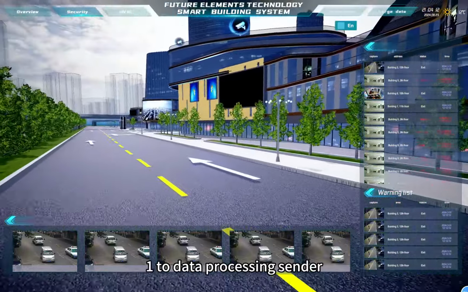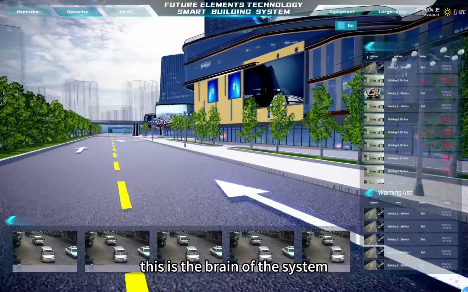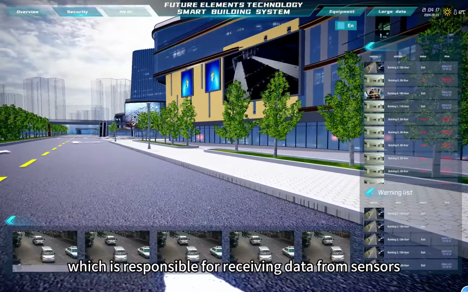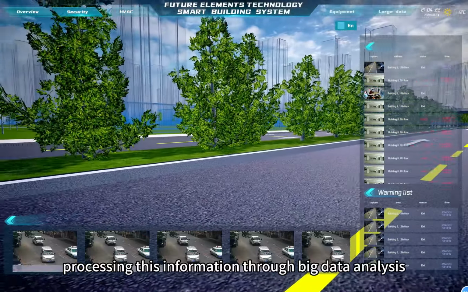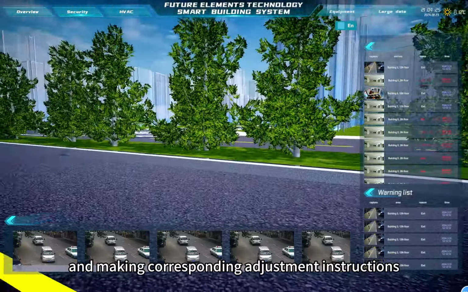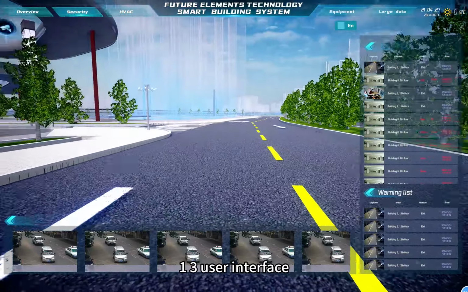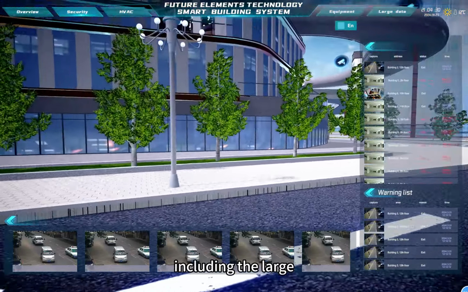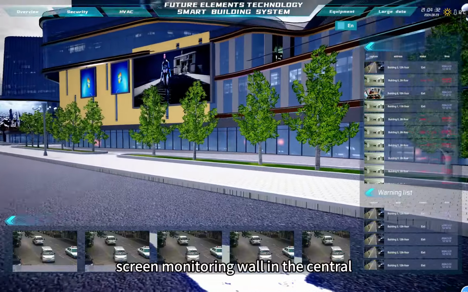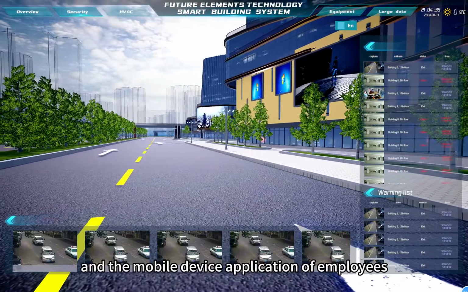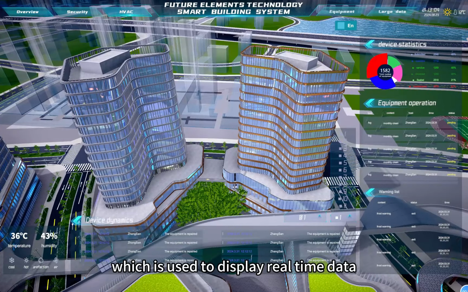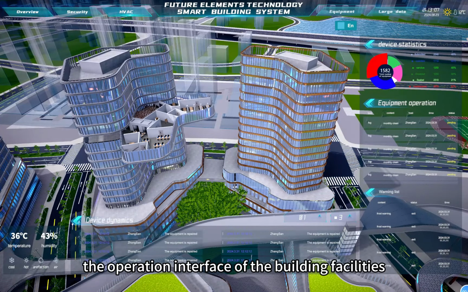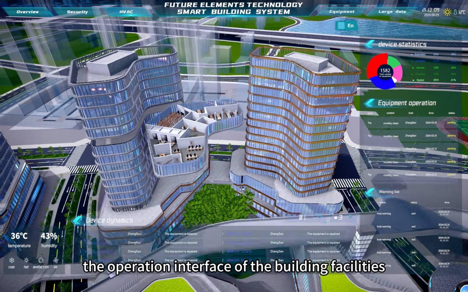Two, data processing center. This is the brain of the system, which is responsible for receiving data from sensors, processing this information through big data analysis, and making corresponding adjustment instructions. Three, user interface, including the large screen monitoring wall in the central control room and the mobile device application of employees, which is used to display real-time data and control the operation interface of the building facilities.